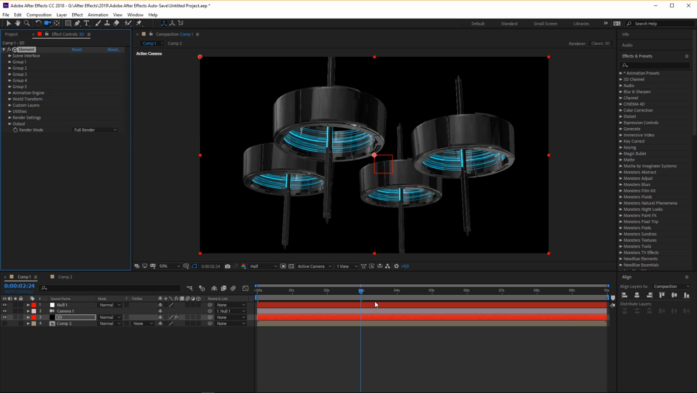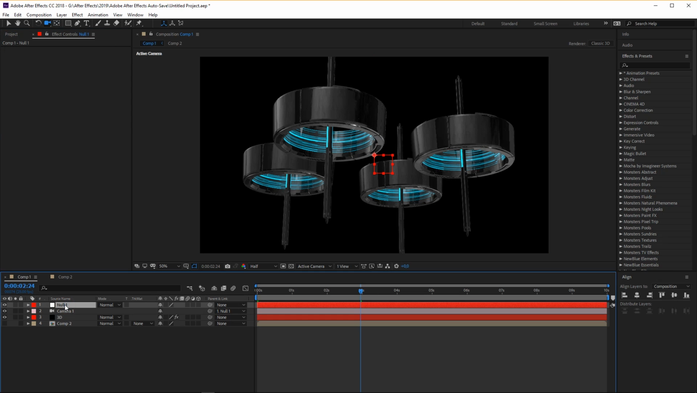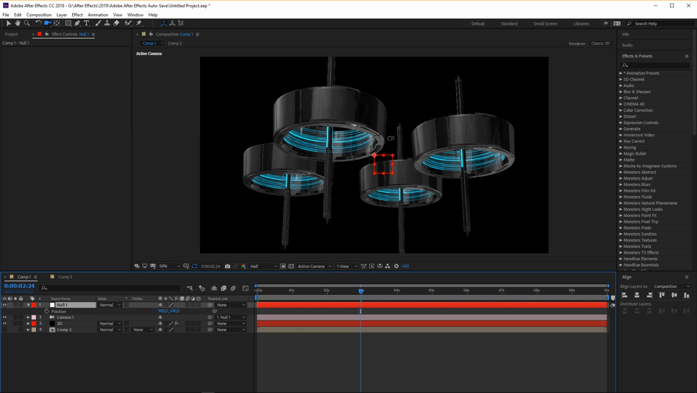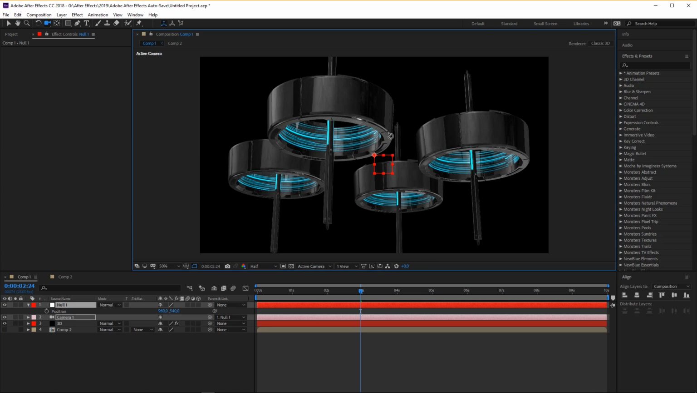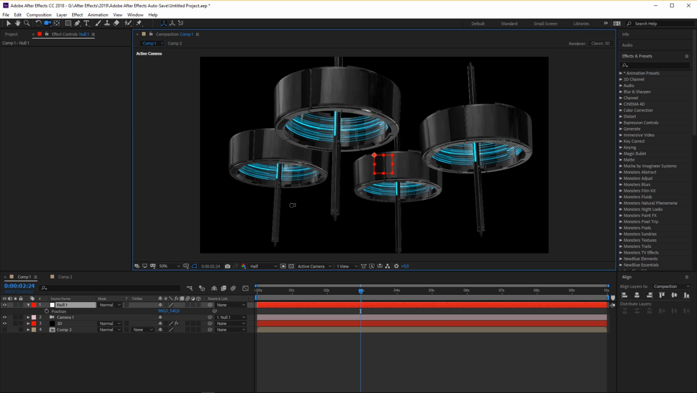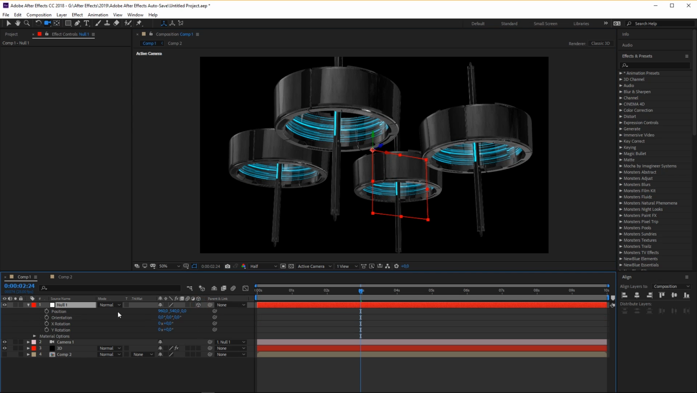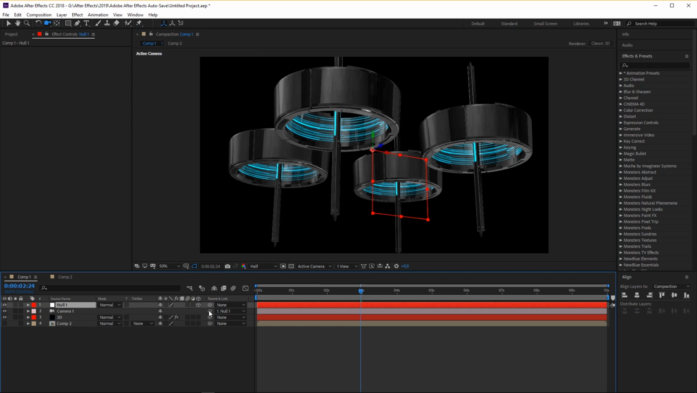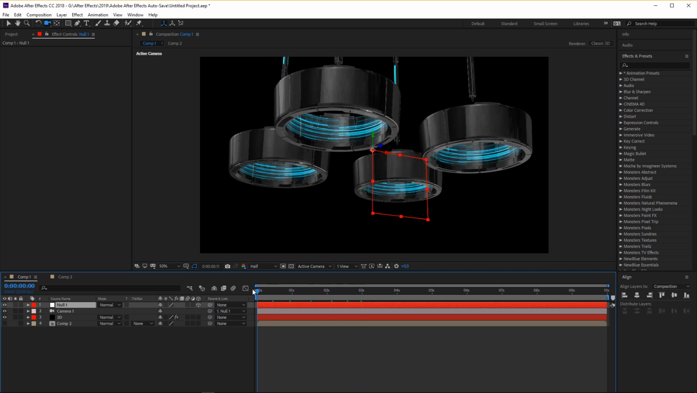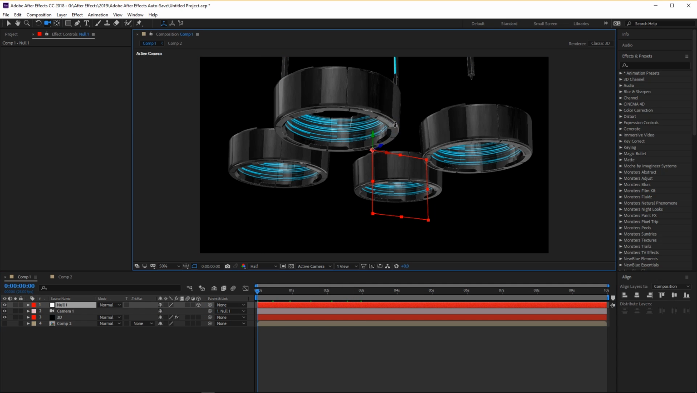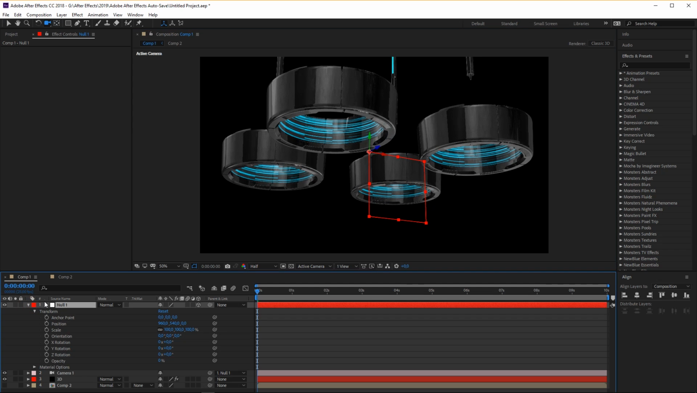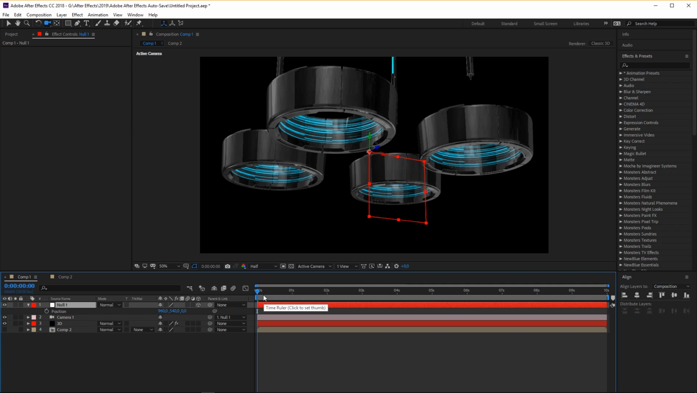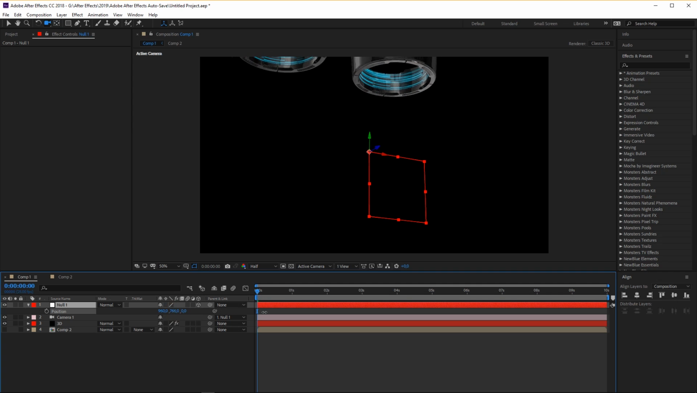All right, so go to the null object, hit P on your keyboard for position. I'm just gonna place this in a good position. All right, hit P on your keyboard for position, and then let's do some keyframe with this one as well.